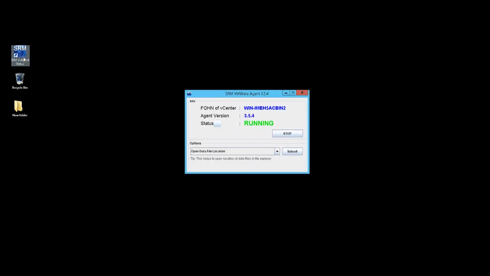After a successful installation of the agent, there will be a shortcut icon created on the desktop named SRM VC Agent Status. You can click this icon and it will bring up the GUI. On the GUI, there will be information regarding the agent version, the FQHN of the vCenter server, and the status of the agent.